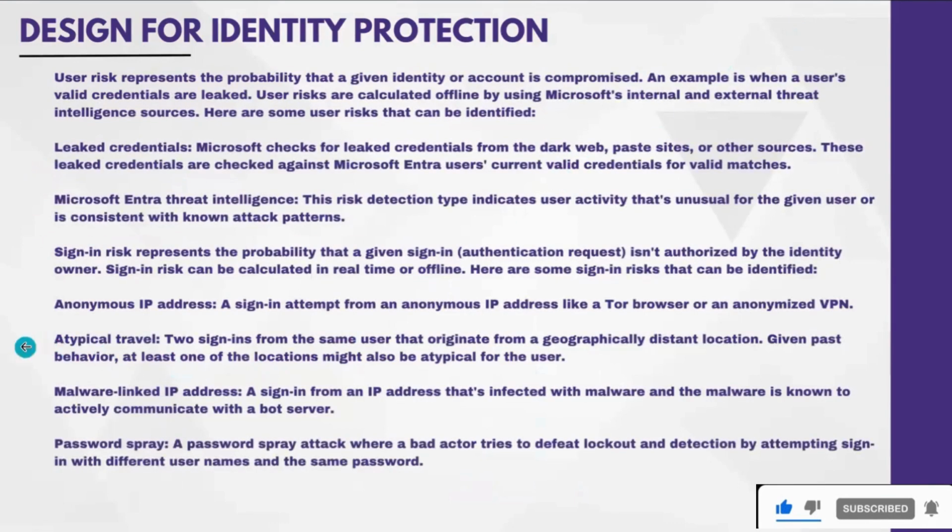So design for identity protection, there are some parameters. These are the parameters, and we should know to follow this kind of thing when you are implementing this. User risk represents the probability that a given identity or account is compromised, right? So, for example, leaked credentials from Microsoft Entra threat intelligence.